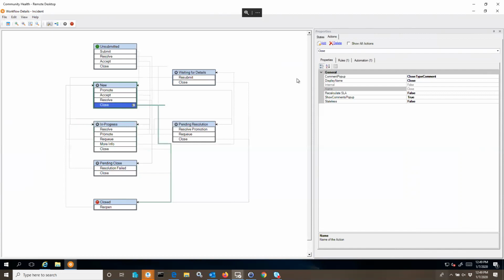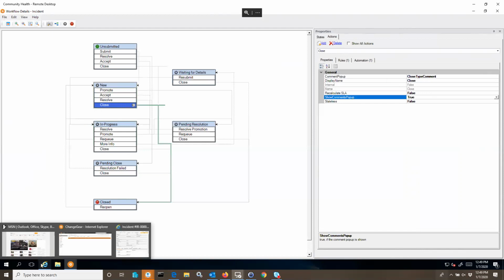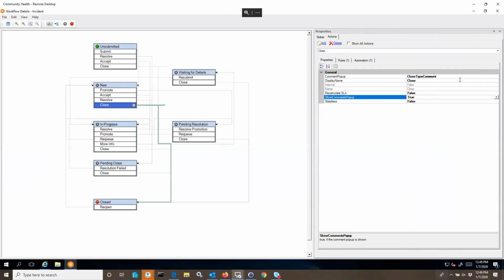When you click on any of these actions, you can see it switches to the action here under the properties, and it gives you a couple of different options. For example, on close, it's going to show a comment pop-up, which we showed there. There was a little box that popped up that allowed you to put in the resolution, and also the name of that form, because you can create comment pop-ups of your own. There's also the ability to recalculate the SLA. A really good place where you would do that is on requeue.